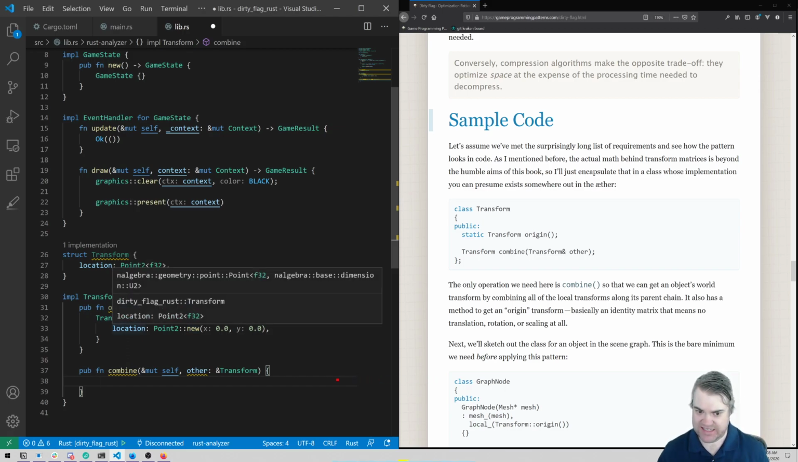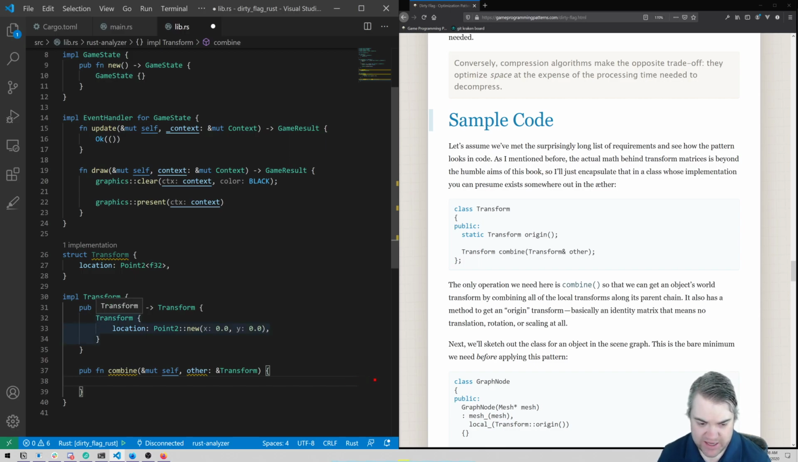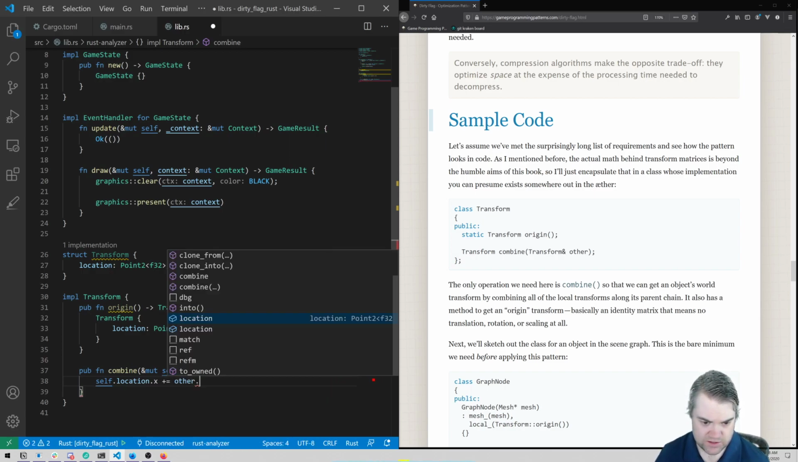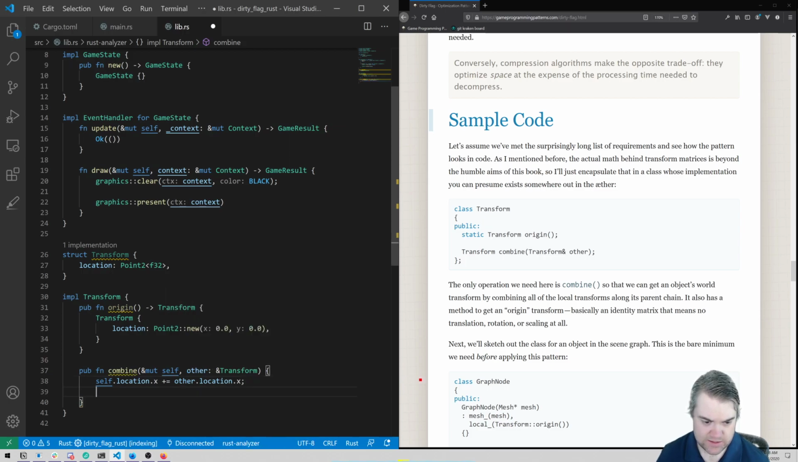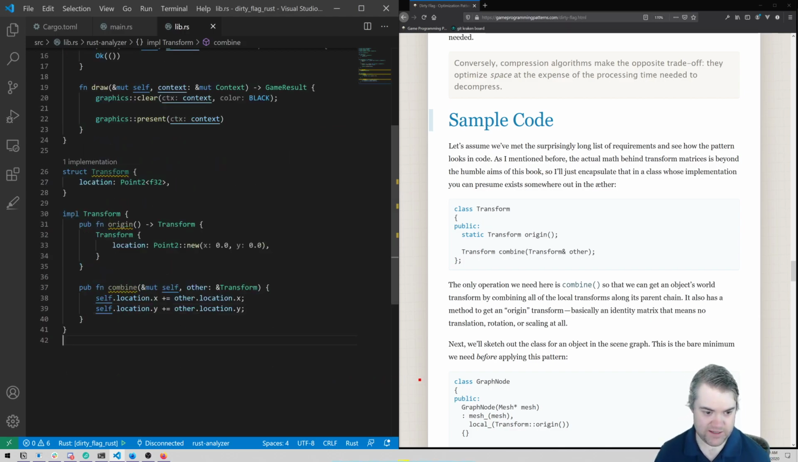And maybe that's add. Maybe I can just get away with adding. So self.location.x plus equals other.location.x. Location.y plus equals other.location.y. Okay. So we'll see if this ends up working later.